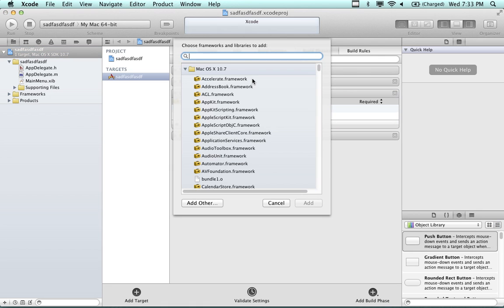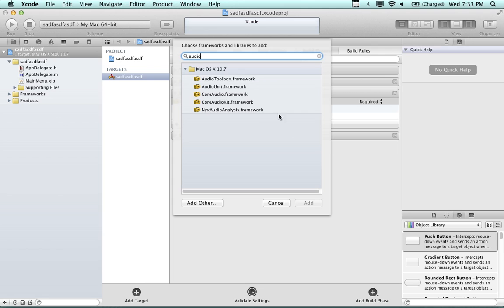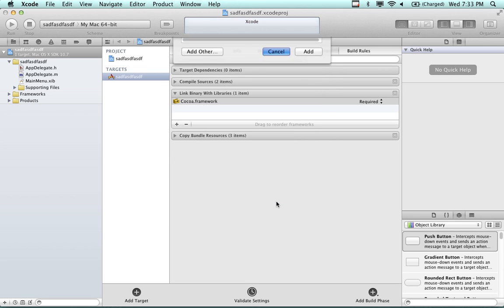If I press on plus and type in, I don't know, what library would I want? Audio. I've got audio libraries, Core Audio frameworks, and things for different features of different apps that I'm going to load in. So this is how I'm going to actually include packages, I'm going to call them libraries, into the actual application that I'm going to work with.